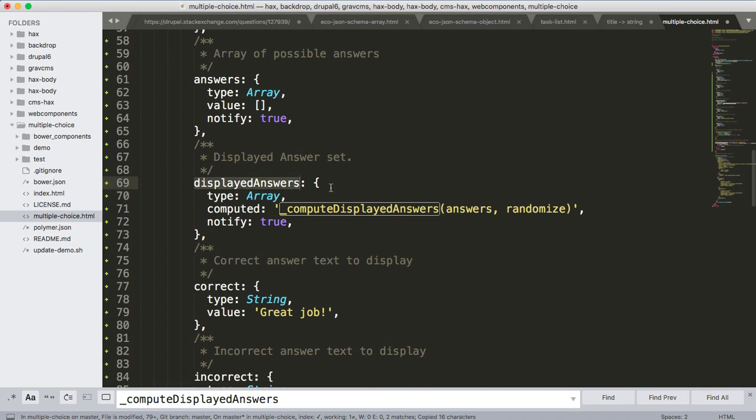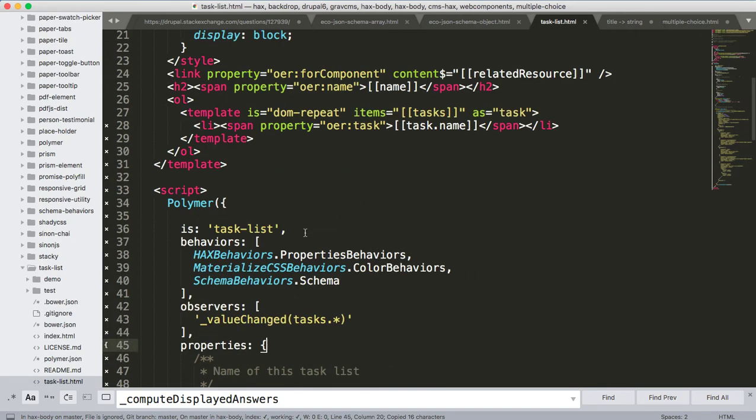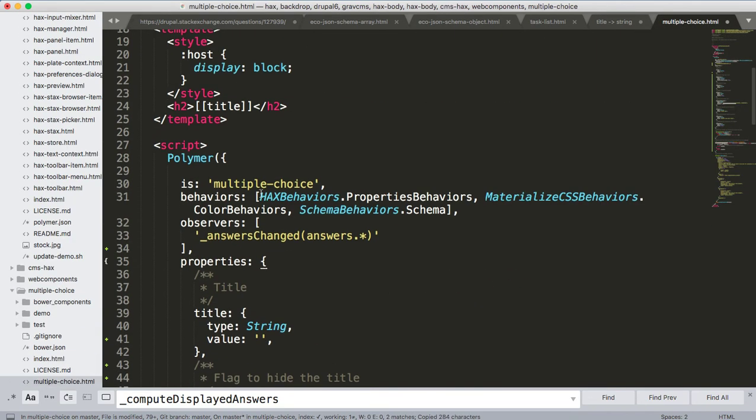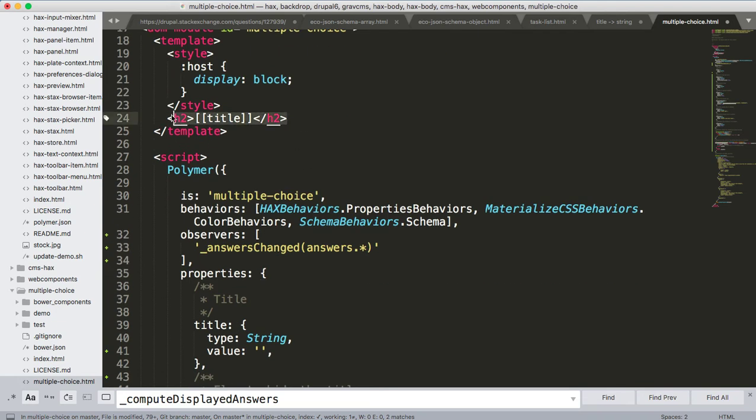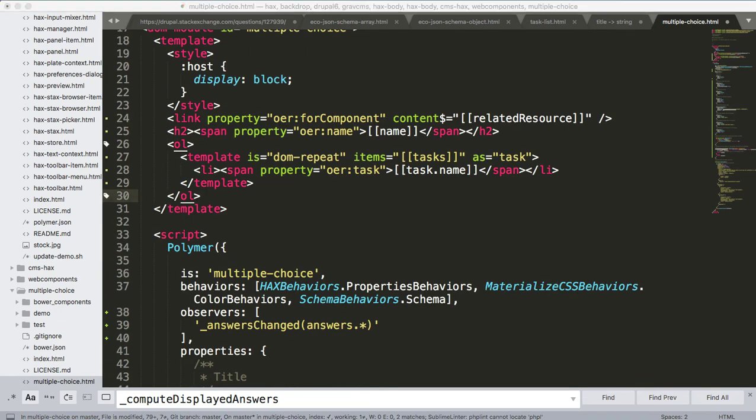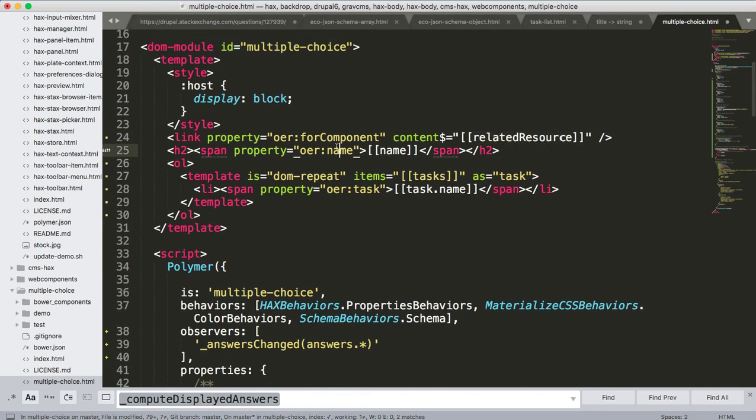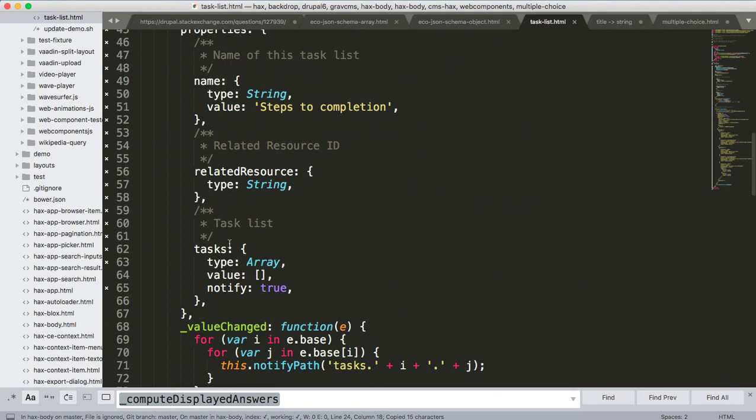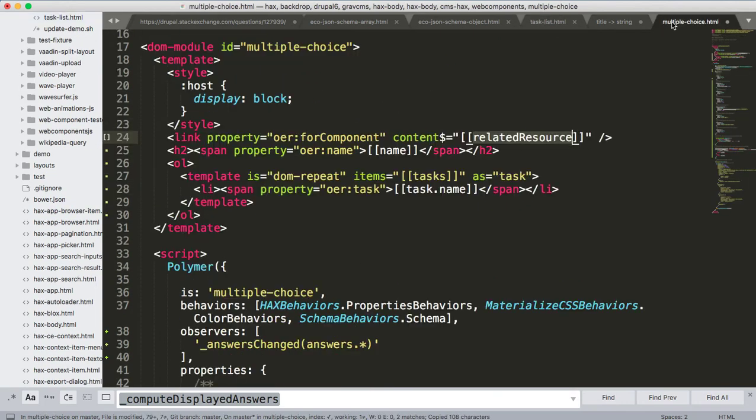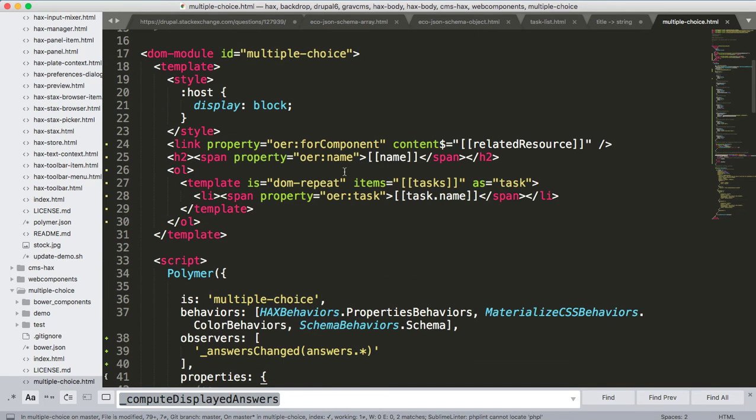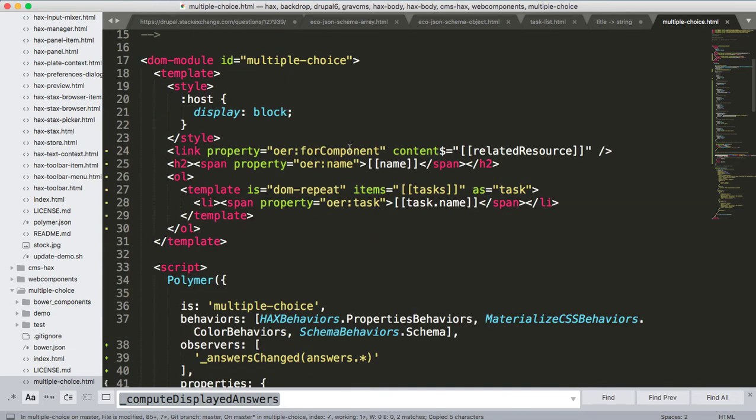Now we're going to actually have to put those in the page. So let's go back to our task list. And we can steal that repeat statement. I'm actually going to steal a bunch of this OER metadata as a starting point. Okay, so got related resource. Probably going to keep some connotation like that. So let's just steal that blatantly from task list for the time being. Okay. And then name, well, it's not name, it's title here.